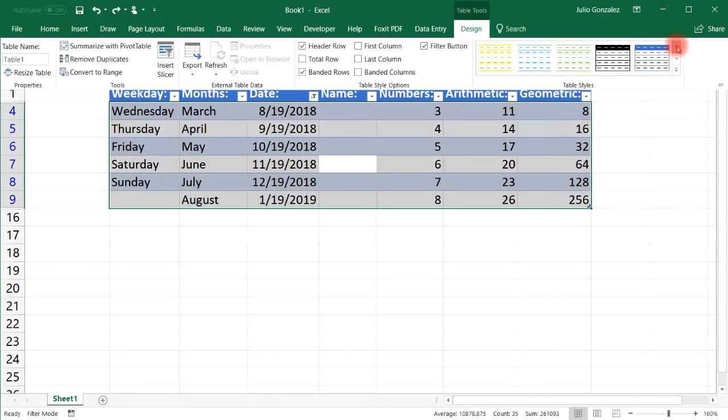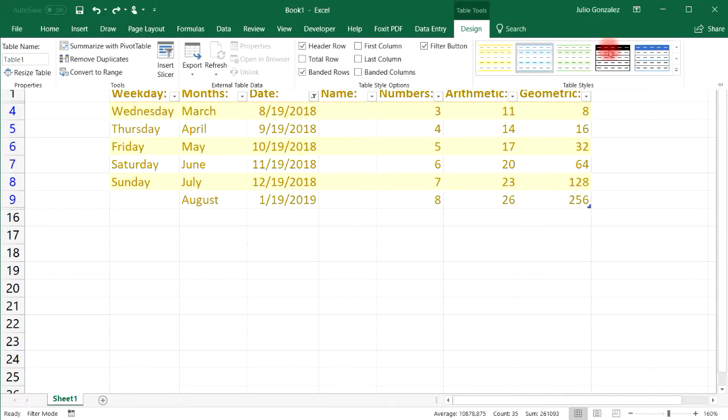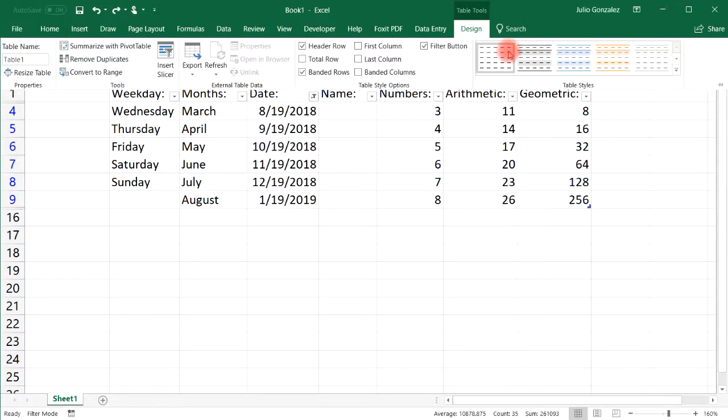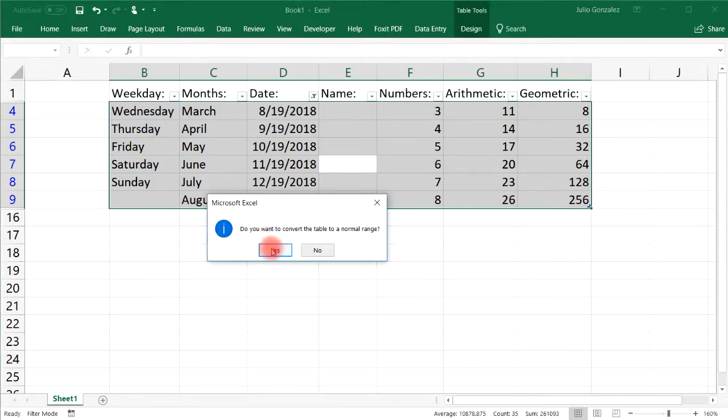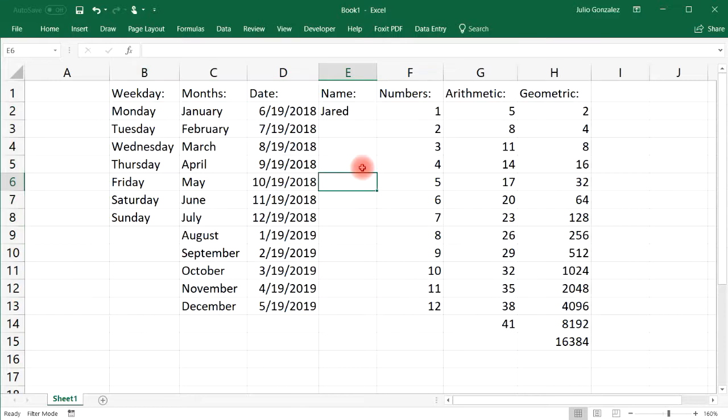At the very top in Excel 2016, notice that you have this blank color. I'm going to select that one. And then after that, go to the left where it says Convert to Range. So this will convert the table into a normal range of cells. So let's press that. And now we no longer have the table. And so those are some other things that you can do with Excel.